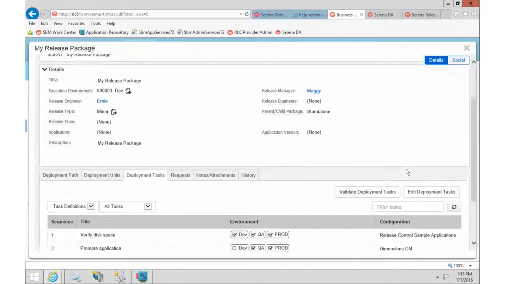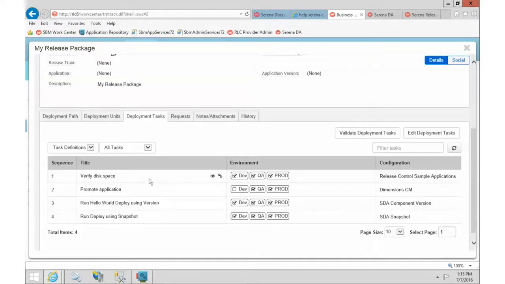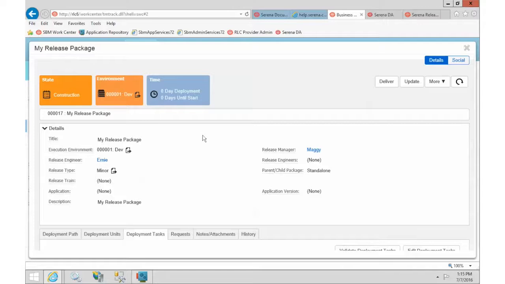So back on our release package, we can see all of the deployment tasks that we're going to run, and we can see what they're going to do. This is a snapshot task, component version task, dimensions task, and then that is an SBM task. All right, so that's it. And I hope that helps you to go ahead and configure yours and get started using the integration.